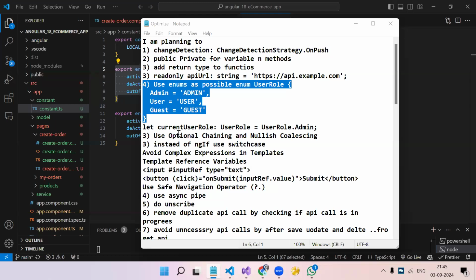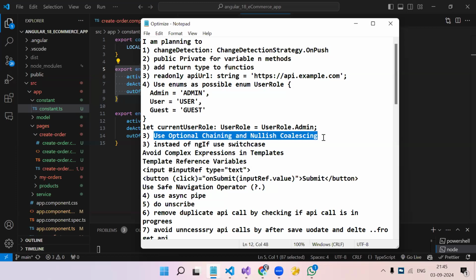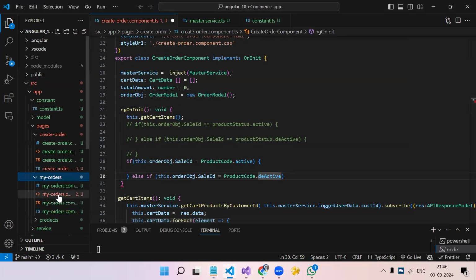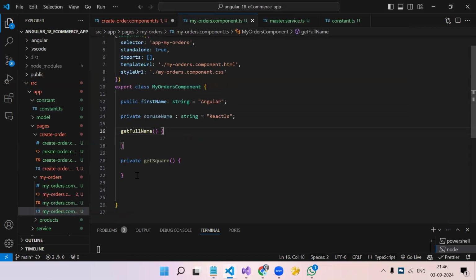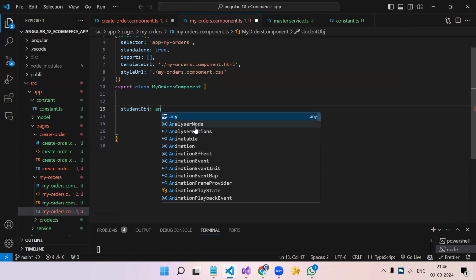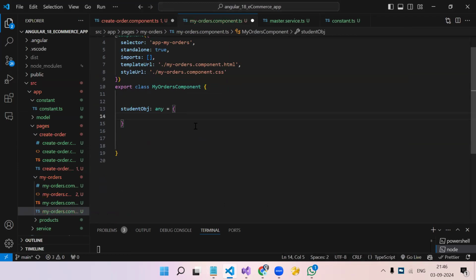Now, the next point is optional chaining or nullish coalescing, what we call a null check. For this, let's use my order component. In my order component, I will create an object, let's say student obj, just going with any for now. Inside that, we have a name property with some value. Address will have another object.